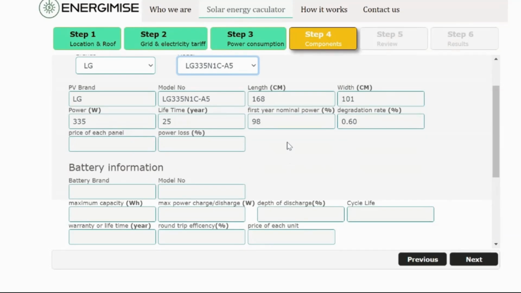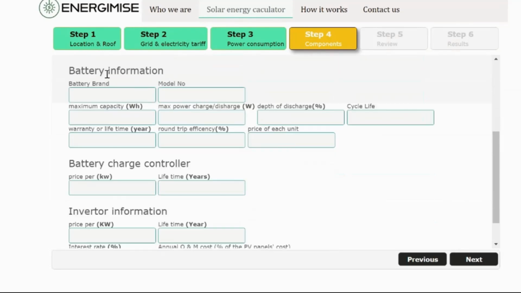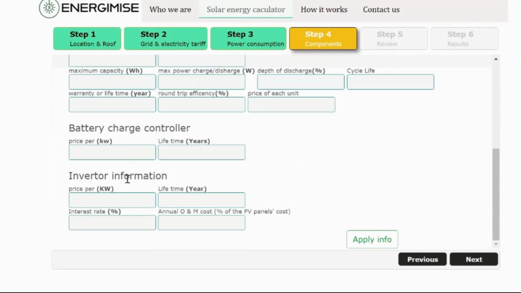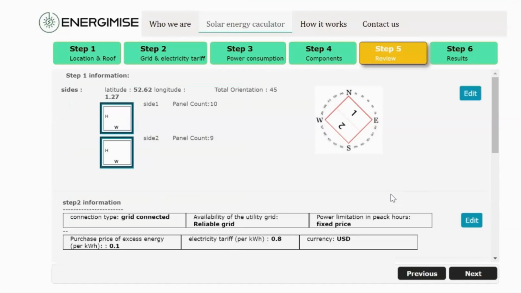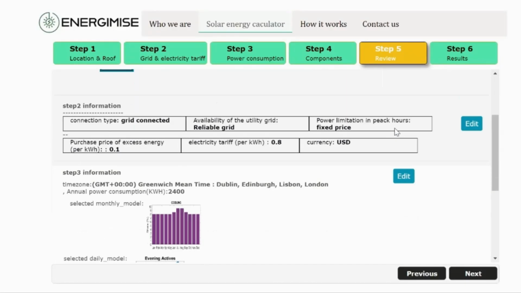Then we need to enter the information of the battery, battery charge controller, and inverter. If you need more details, please check our website for the definition of each field. After we entered all the required information, we can review them in step 5, like what we can see here.